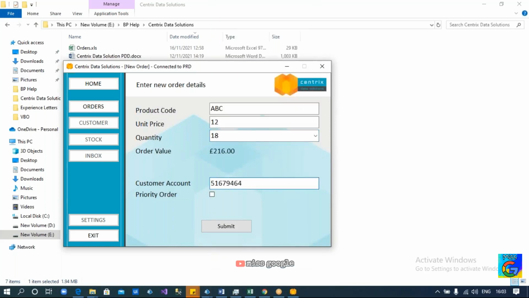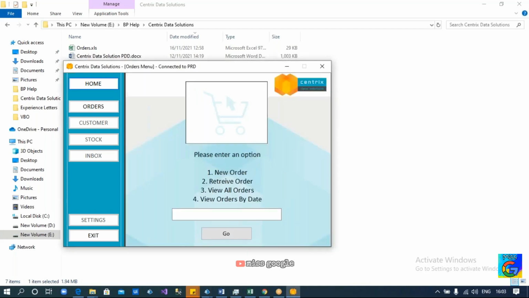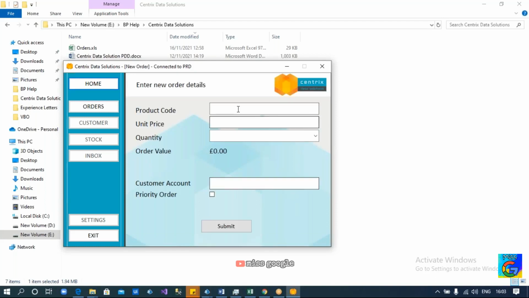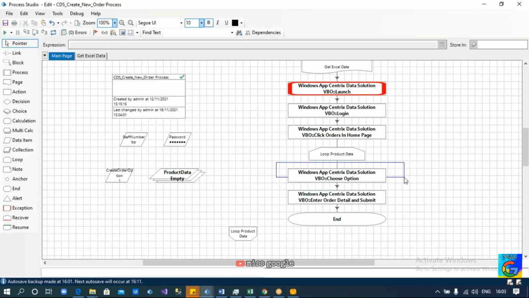Now enter the customer account number and click on submit. Once you submit and read the reference number and you click on the OK button, immediately what is going to happen? See, observe what is going to happen. We have navigated back to the order menu page. Yes or no? Now what are we supposed to do? Again, we have to enter one and click on go. Likewise, we have to repeat all the steps. So what are all the steps that need to be repeated for all the records? What are all the steps here at the process level? Choosing the option, creating the order, and getting the reference number.